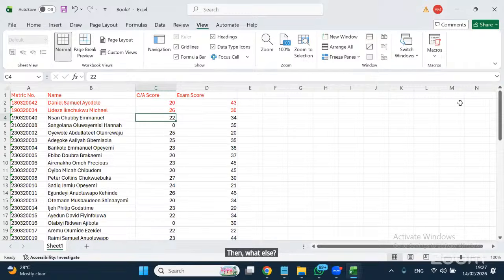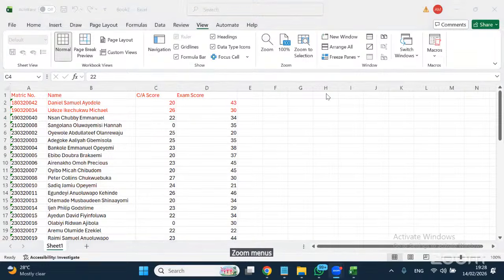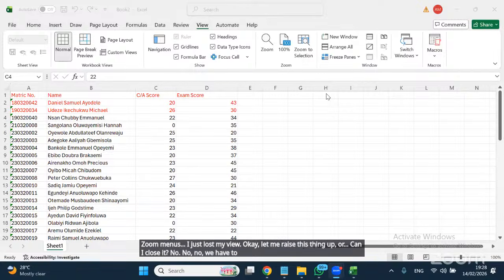Then what else? Managing your worksheets. These are simple ones. Let me look at how. Okay. Oh, your screen is very clear. Many things are blocking my view. Zoom menus are just blocking my view. Let me raise this thing up, or can I close it? No, I don't know where to keep it. It's blocking my view. But please, if you have questions, yes, please ask. Ask question.